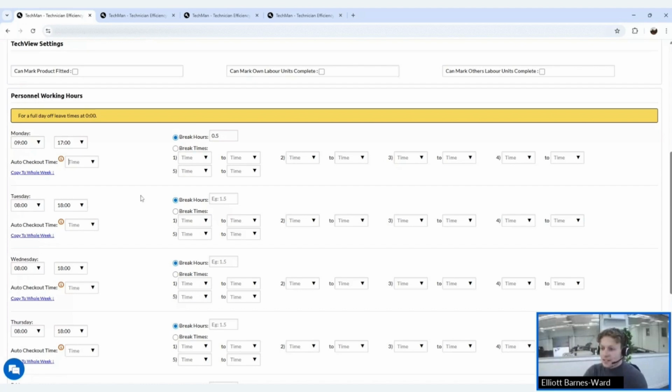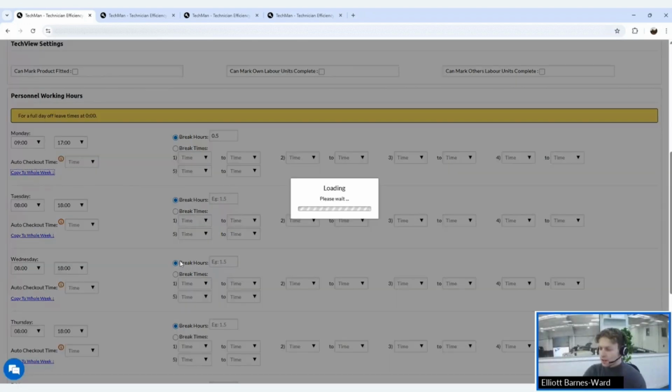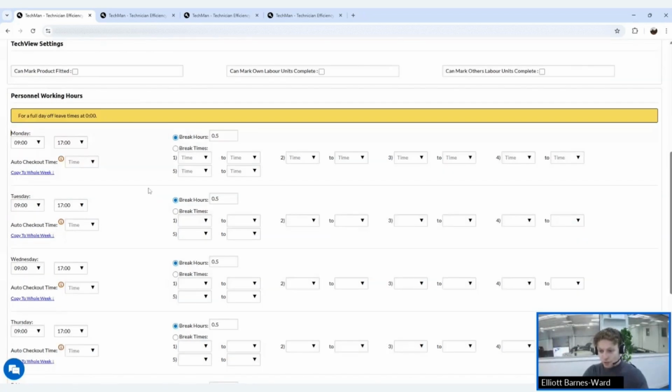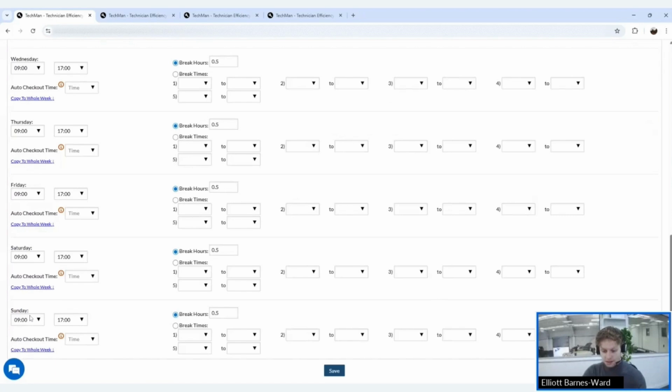Now, if you want to save yourself a little bit of time, once you've edited the hours in here, you can copy that to the whole week, and then once it loads, it will copy to the whole week. The only thing to remember is, I'm sure no one works on Sundays, and I know some of our garages do work Saturdays, but not all of them. It does copy to the whole 7-day week, so just remember that when you've clicked copy to the whole week, to just edit these as I'm doing now, take the breaks out, like that, and then click save.